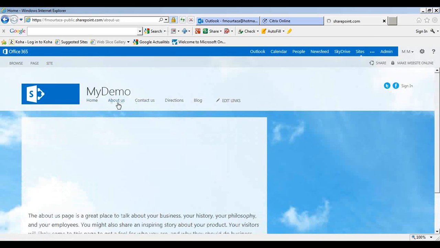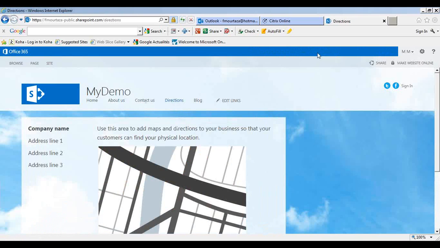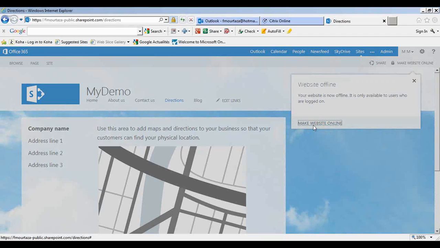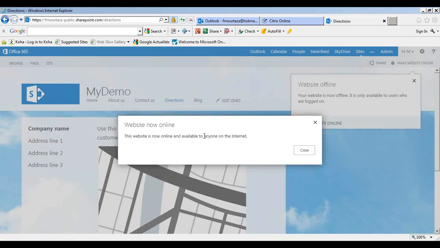Okay, we also have ready-made tabs for the other pages, like About Us and Contact Us. They have given us a completely ready-made website, and to make it online, you just have to click make website online, and we'll confirm. There are some pages left. Continue. The website is now online and available to anyone on the internet.